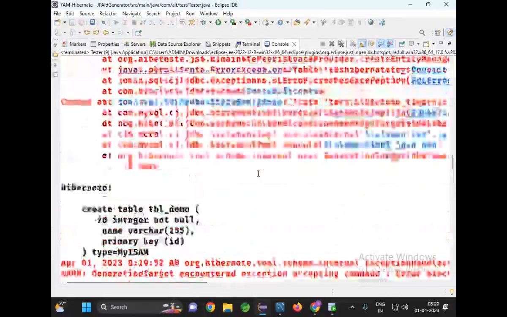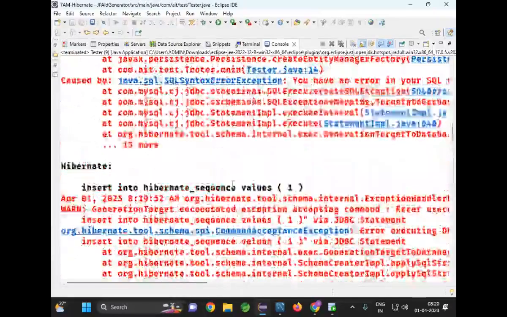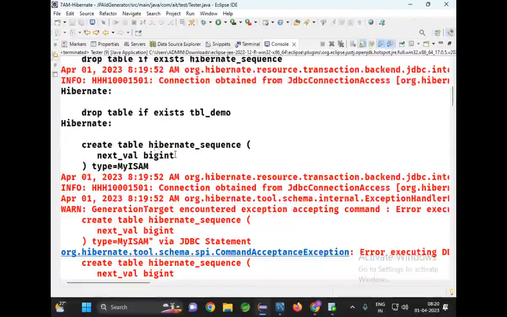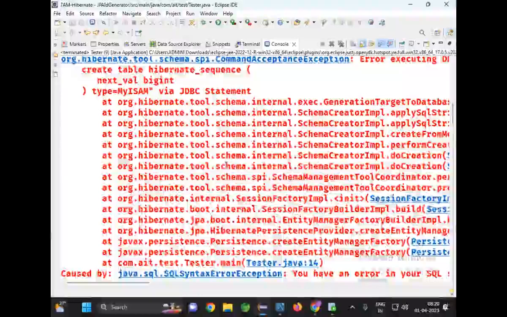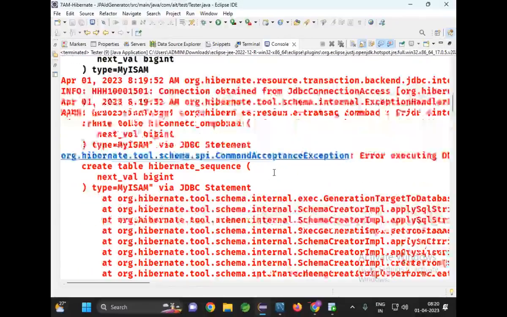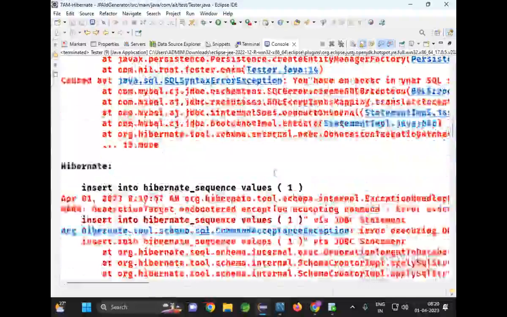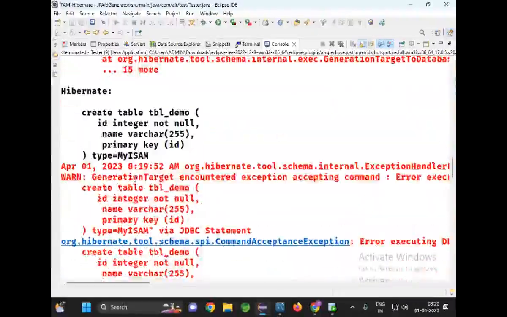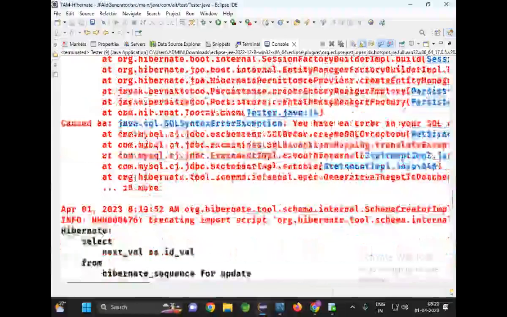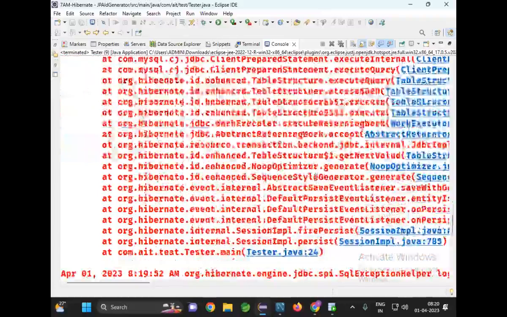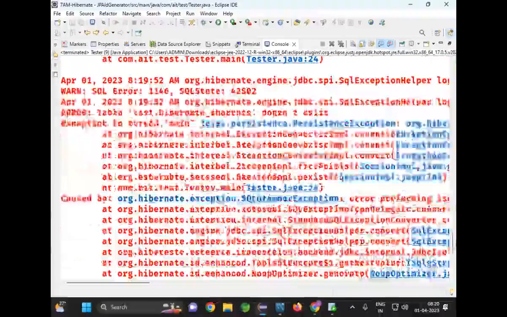Table it is creating. It is inserting into sequence. Drop the table if exist. Hibernate sequence or next one table it is creating. It is using table strategy and inserting into the sequence first, then creating the table. Then it should insert. Select next val as ID val from so and so for update and saying that it does not exist.